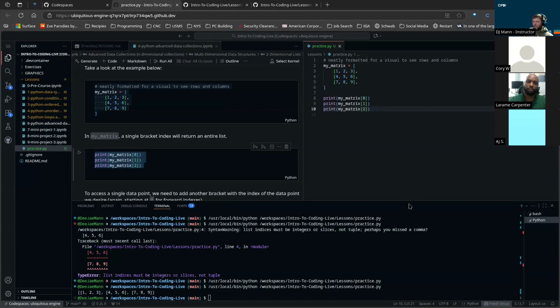I don't remember if we covered this. What do you think these print statements are going to output? Probably it's going to be the row. It's going to put 147, I think.